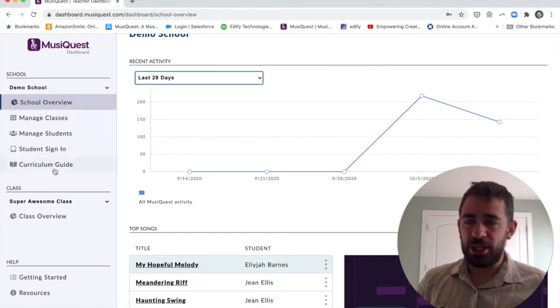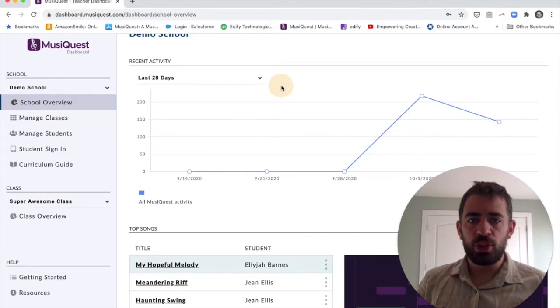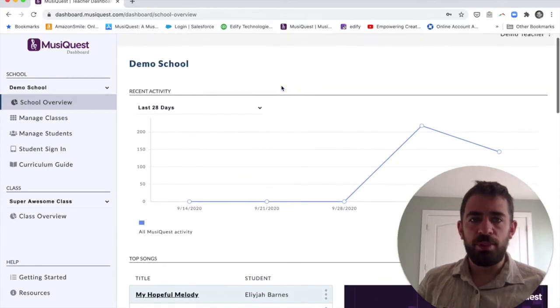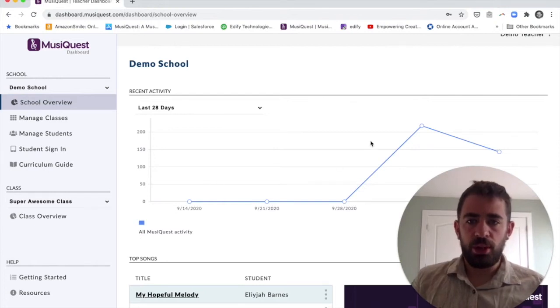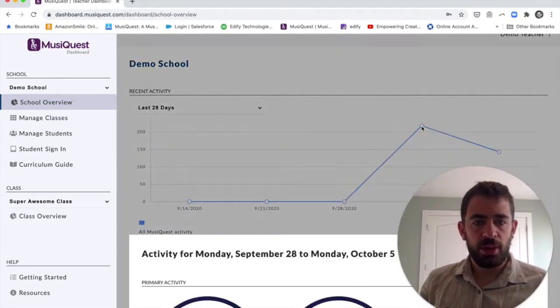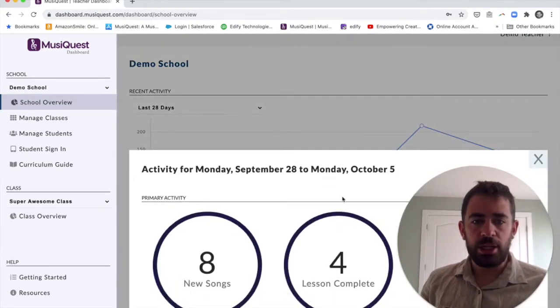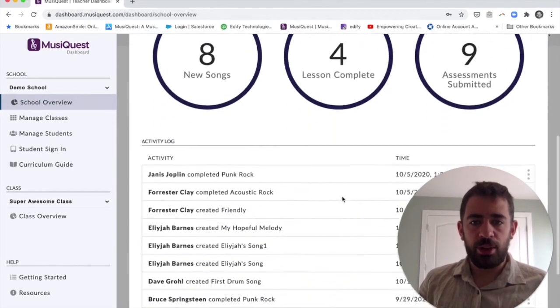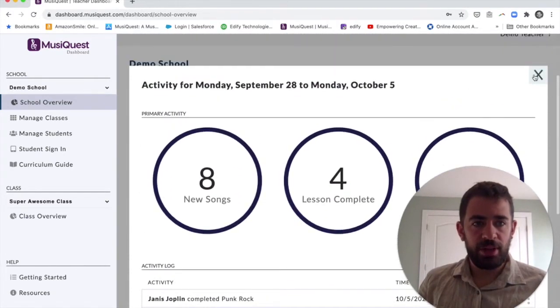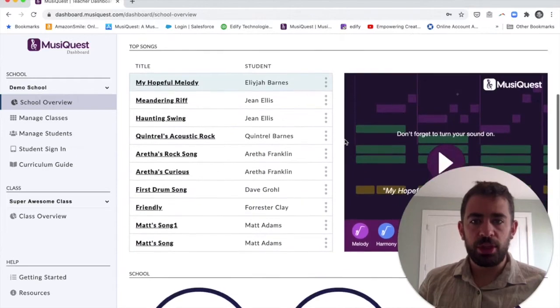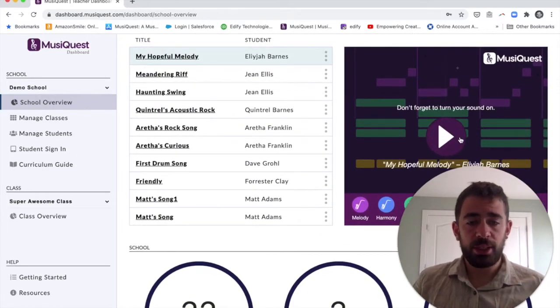You can see there's navigation here on the left-hand side, from the school level to the class to help and resources. I'm on the school overview page, which gives you the best immediate sense for what's happening in your school with MusiQuest. You can see a graph of recent activity here. I can tap in and get additional information and drill down on who's doing what on any given day. I can also see some of the top songs that have been made in my school recently and play those directly on the dashboard.